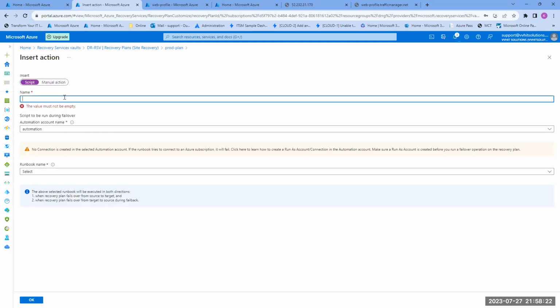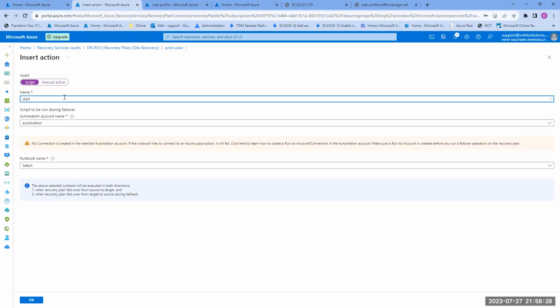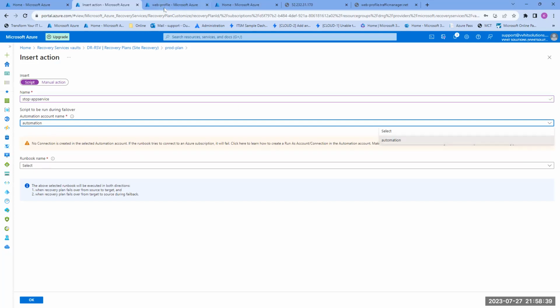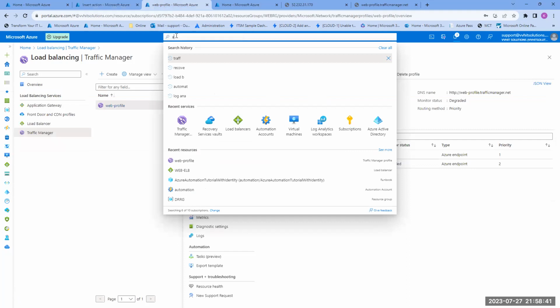So if you have a script, let's say in the automation account, let's say start app services, or stop app services, right? App services. Then select the automation account. This is the automation account which I created. I will show you quickly.